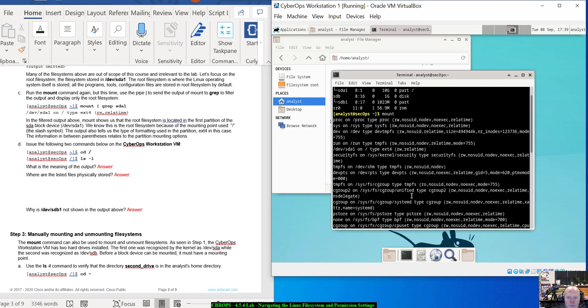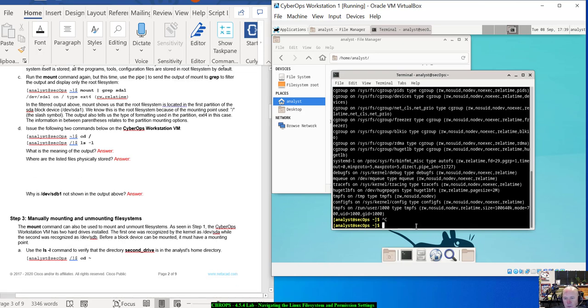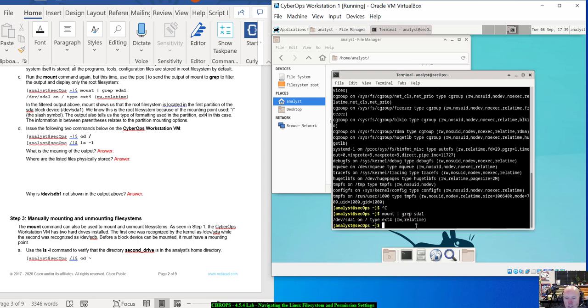Run the mount command again, and I'm going to do Control-C to break out of that. This time use the pipe to send the output of mount to grep to filter the output and display only the root file system. So I can use my up arrow to go back to mount. Everybody should have used pipe before, but it's shift and the backslash. Then grep sda1.